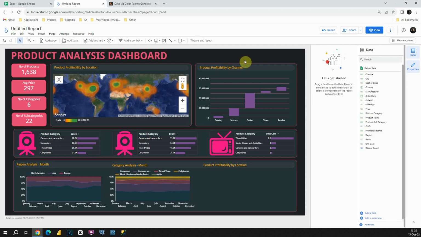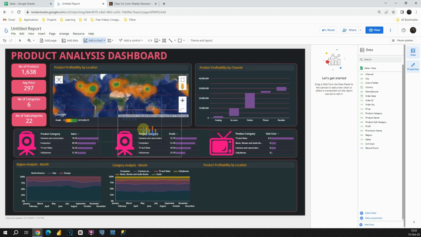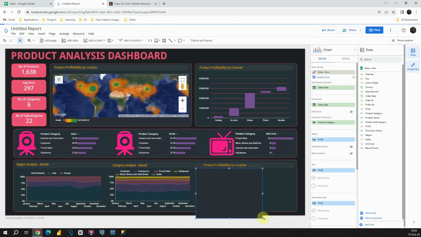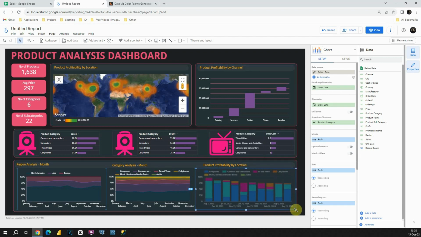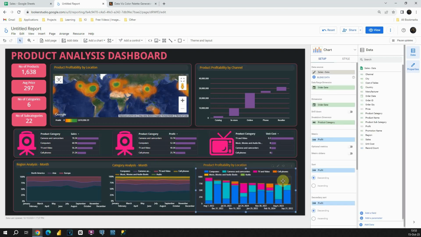And now we have to insert one more chart. Basically it will be a stacked bar chart. So let's go to add a chart, and let's find stacked bar chart. Let's use this one. Place it here. And I'm gonna need to resize the chart also. Let's see what values we are presenting here. We have order date, as you can see. Breakdown dimension is product category, and we are analyzing profit. Product category and profit are fine for us.